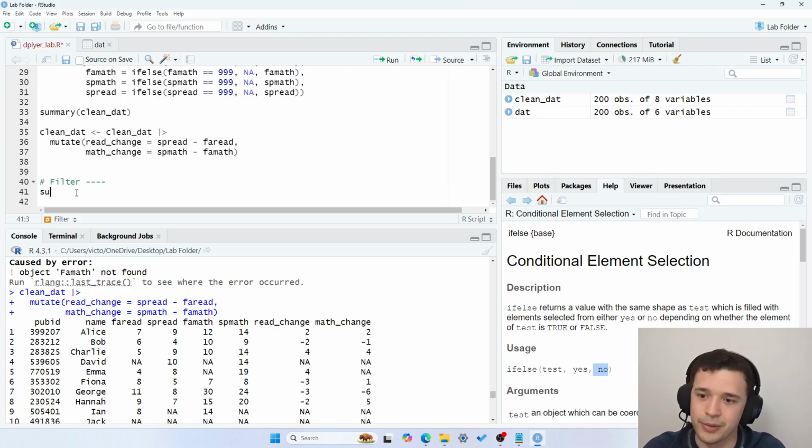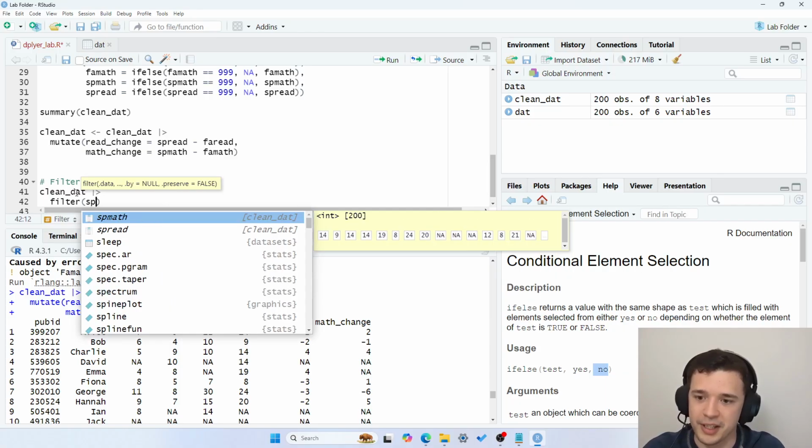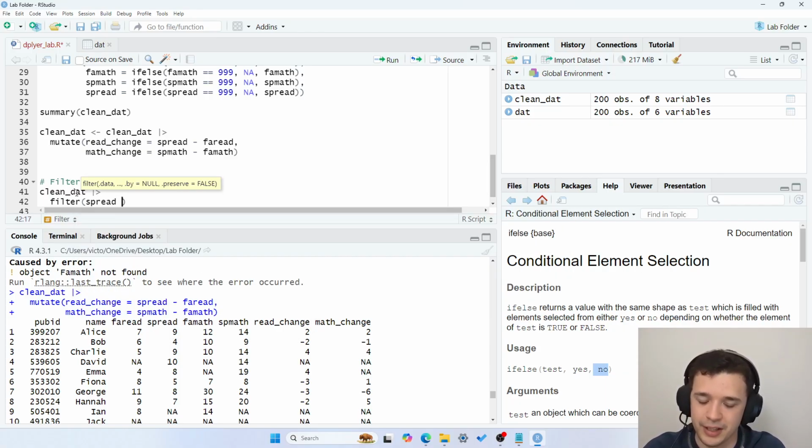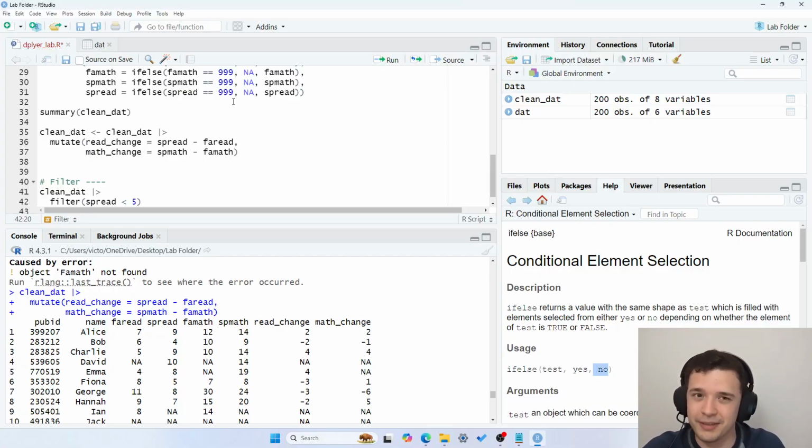So let's take our clean.dat and we're going to do filter. So filter, I'm going to say spring read needs to be less than 5, right? Is it less than or equal to? Let's see here. Less than 5. So it's just less than 5. So if they are equal to 5, they don't need to be invited to summer school.